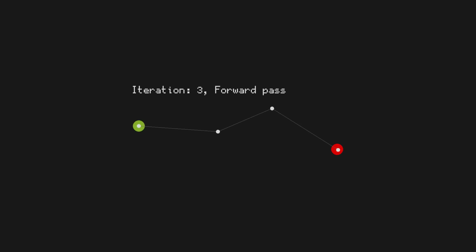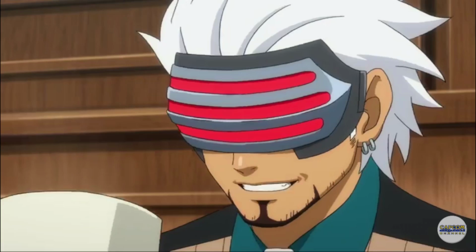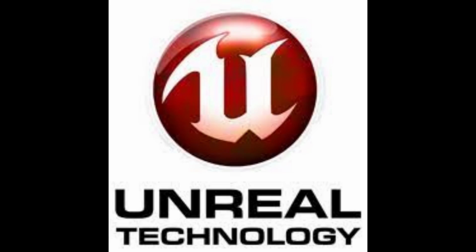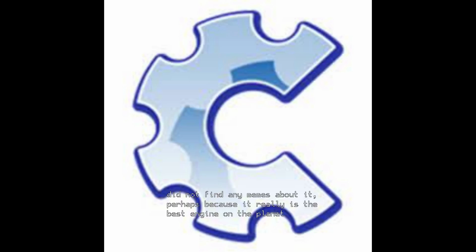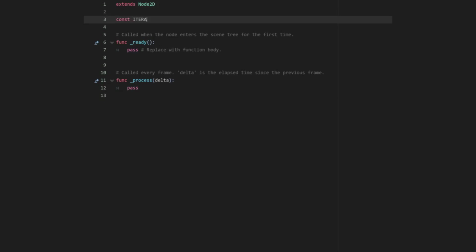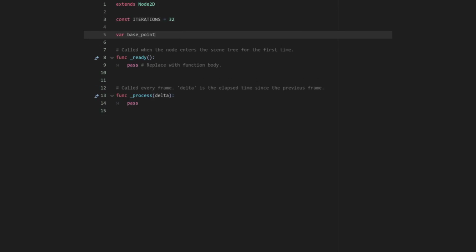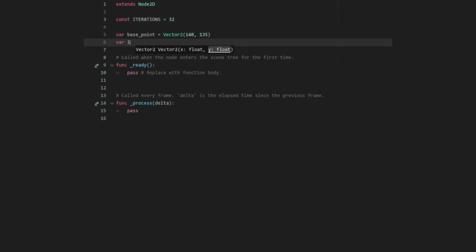There we go. Time to code. I will be using Godot Engine 4, but you can use Roblox, Construct, or whatever your heart desires. First we initialize the number of iterations, say 32. Then comes some base point, already known to us as point A. Then, we initialize an array of segment lengths.